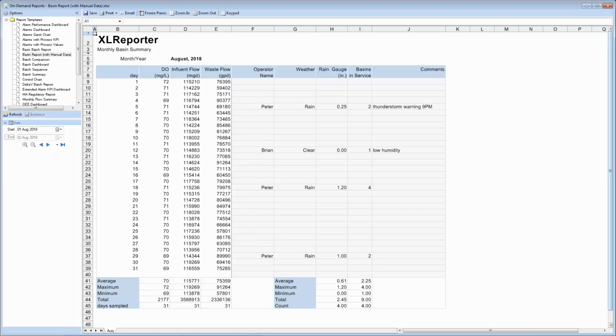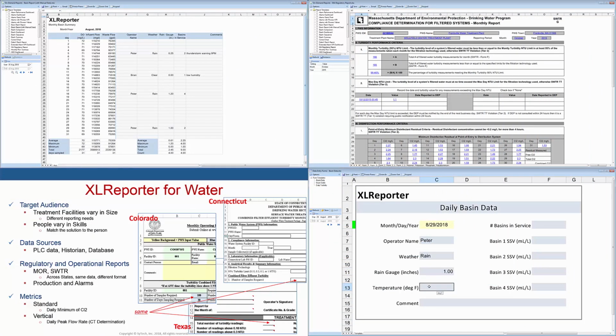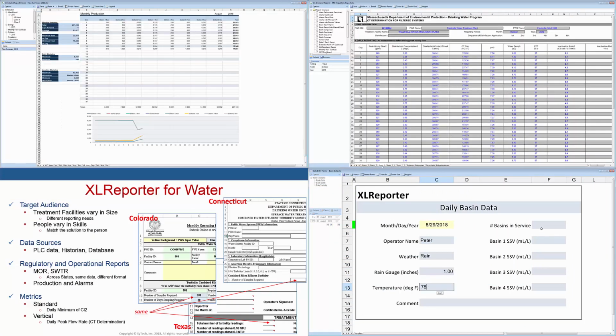Providing a flexible solution to regulatory and operational reporting and connectivity to live data, process history, and manual entry, XLReporter is the complete package for water and wastewater treatment reporting.